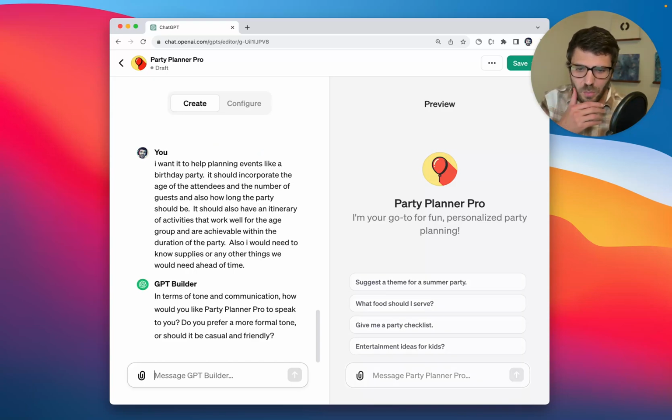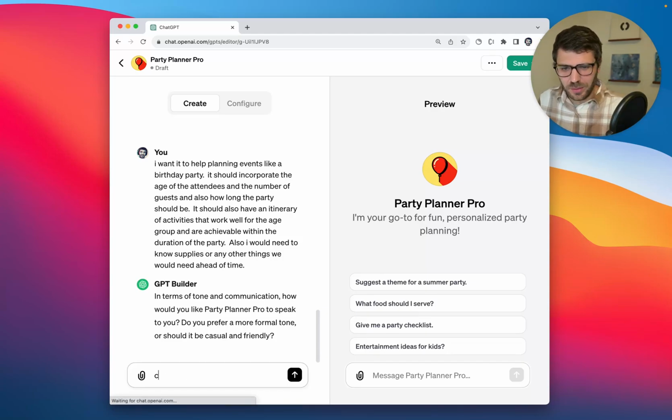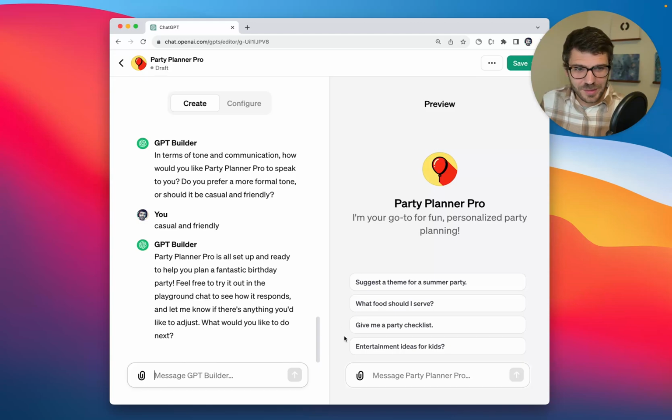I told it that I wanted it to help out with the logistics of party planning. Now it wants to know how I want it to respond, what sort of tone to use. I'm just going to say casual and friendly. Okay, so now it says it's at a stage where we can test it out. So let's do that.